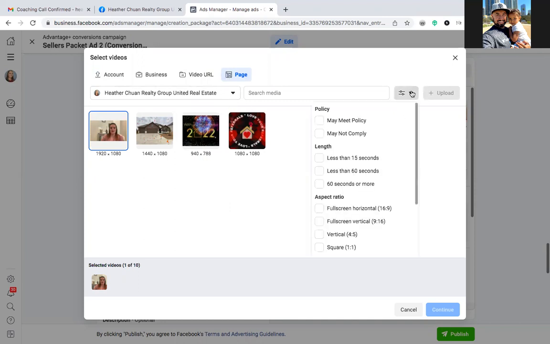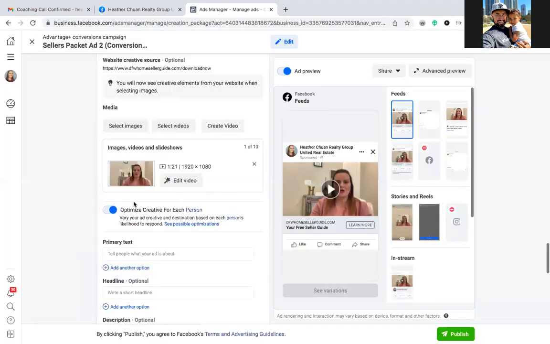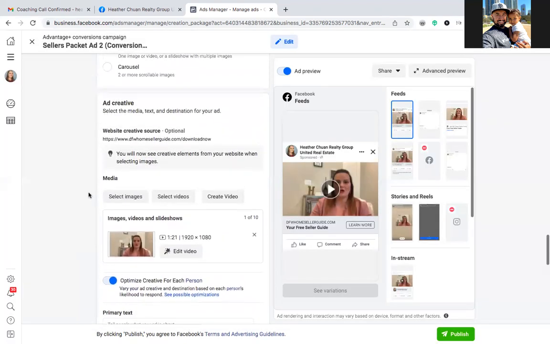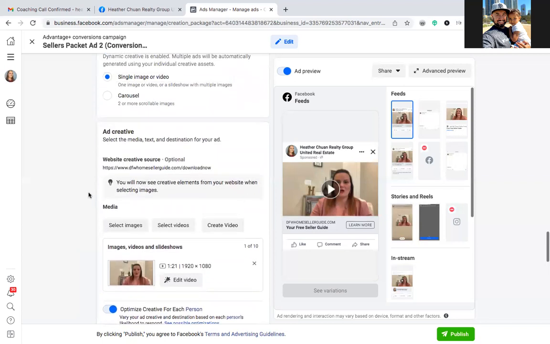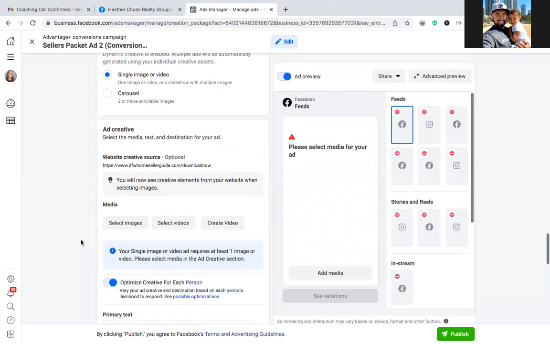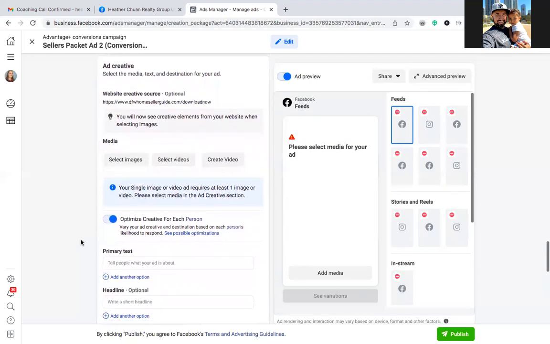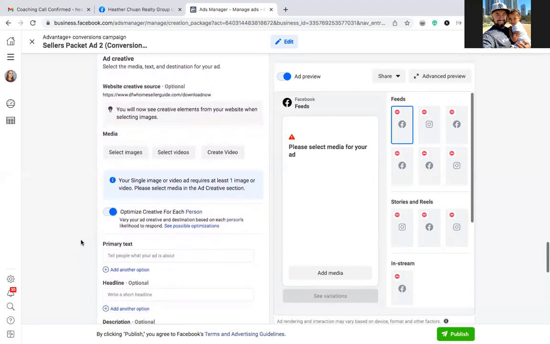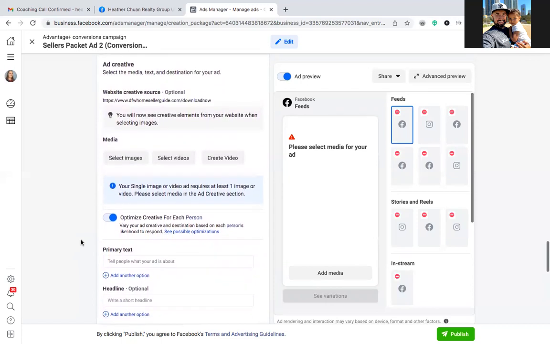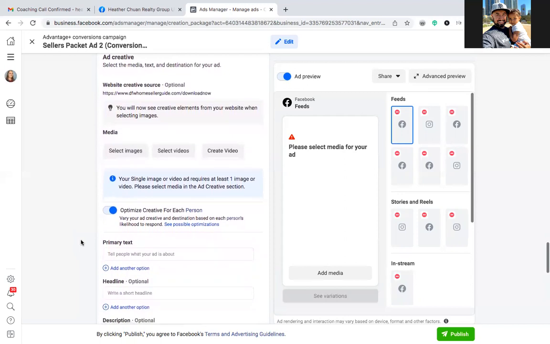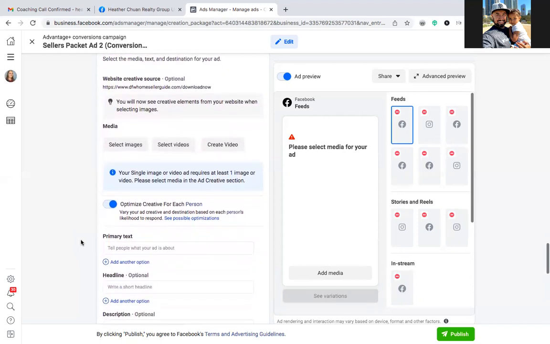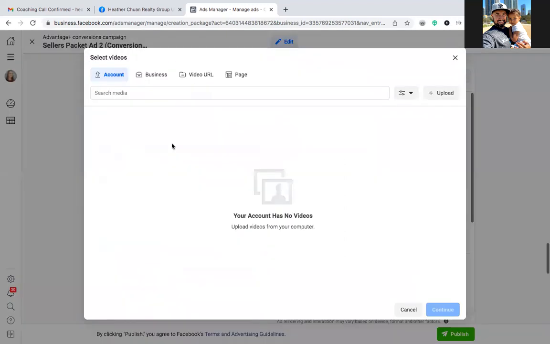Okay, so let's search media. Let's see if you can. So X out of that video. So get rid of that one to the right. There's a little X next to edit video. Yeah, get rid of that one. Single image optimized. Okay, so your single image. Select media in the ad creative section. Okay, so let's do select videos again.